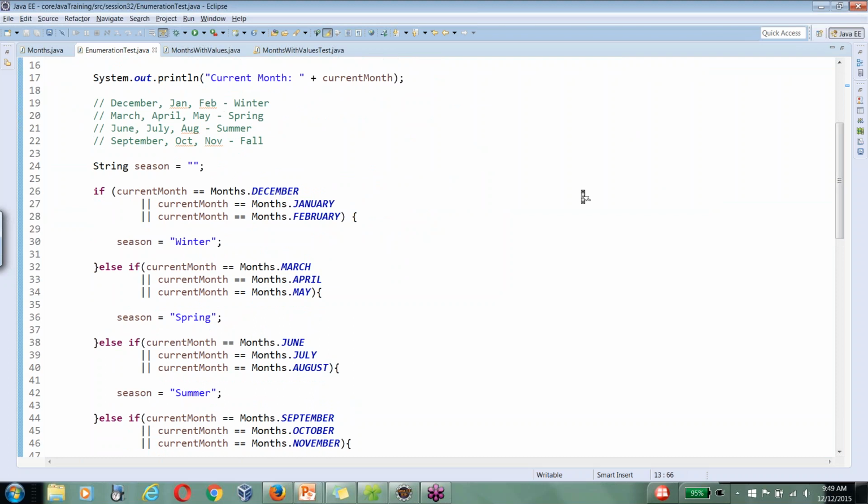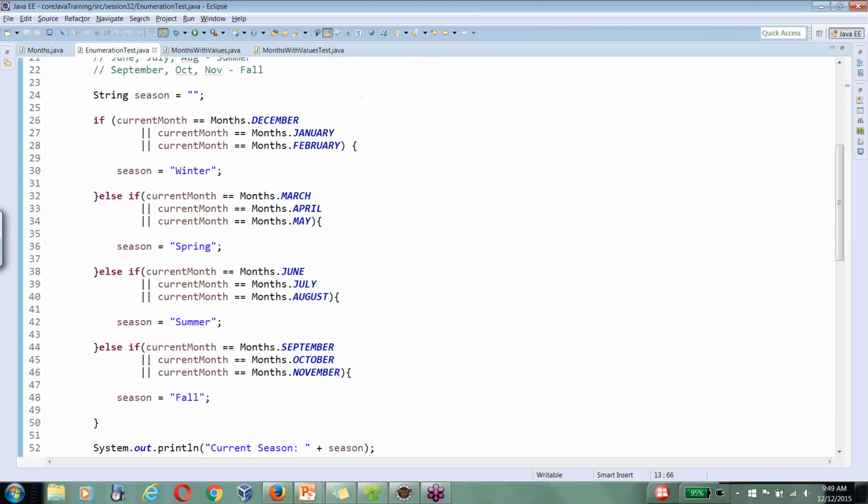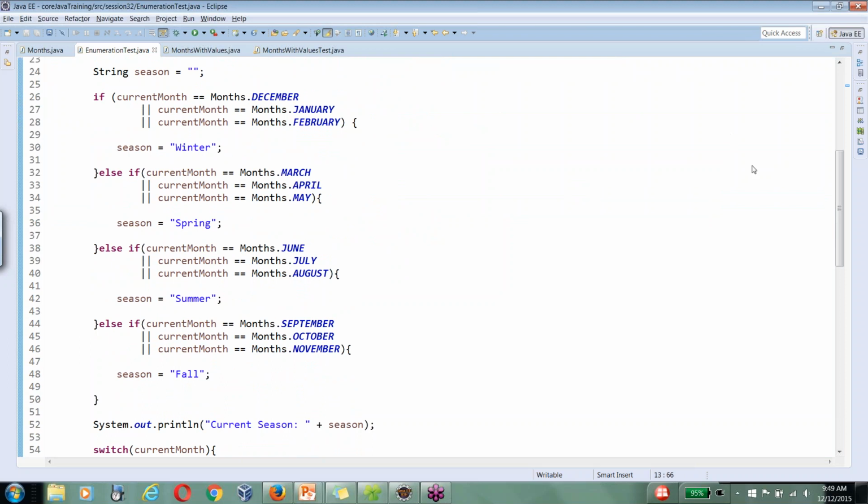Here we have one example. We have defined one more string variable here, a string object, season. Based on our condition, we decide which season we are in right now, and then we will try to print it. Here we are using an if statement, and we are trying to compare. See here, we are using the equality operator.